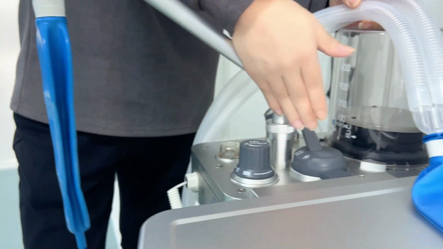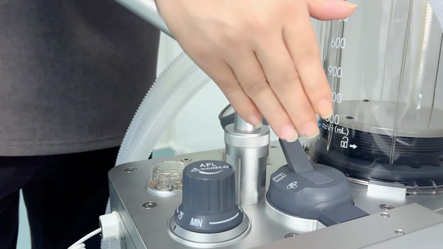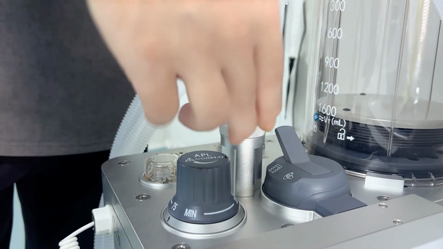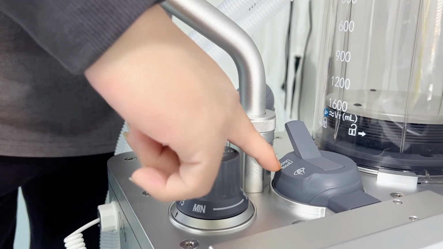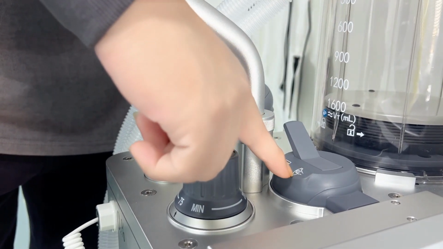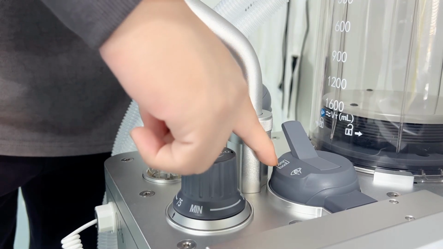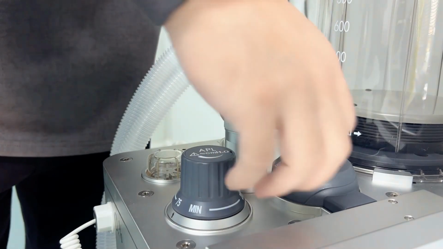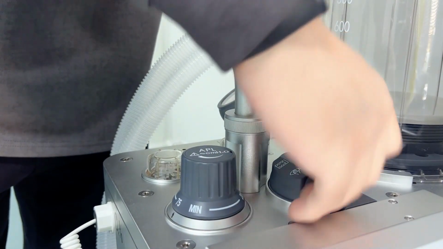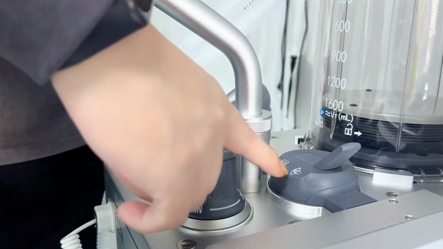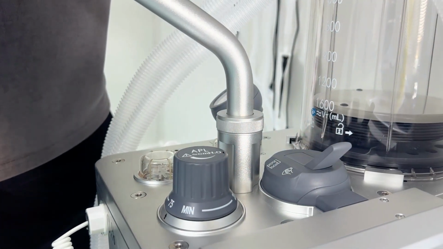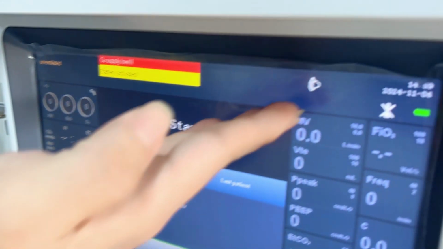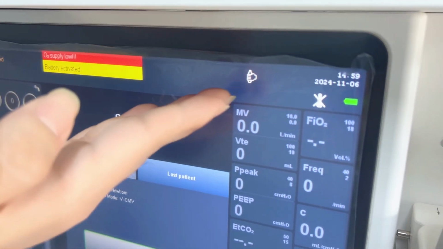And this one is the exchange button for manual ventilation and mechanical control. Now you can see two symbols. The left side means the bellows, the right side means the bag. So now it's on the left side, which means mechanical control. That means the machine automatically controls the ventilation. And if we want to use manual ventilation, we just turn to the right side. Then we are using the bag. And also on the screen side here, it will show a symbol. That means now we are using manual ventilation.